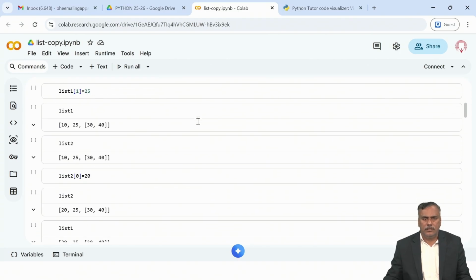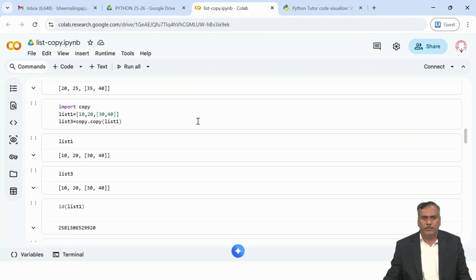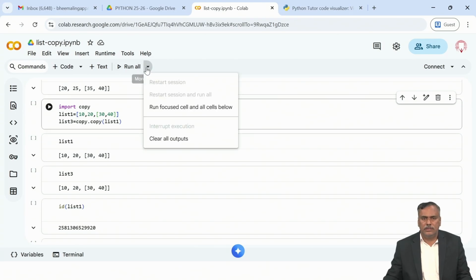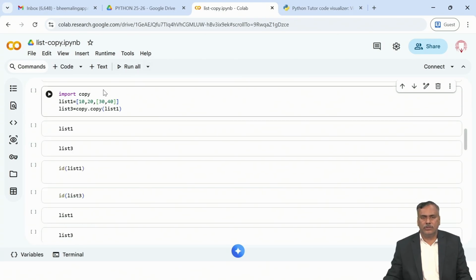Directly let me move on to this. Let me clear the outputs of all these cells so that it will be more clear. What I am doing here is first creating one list by the name list 1. It has a nested list within this list, that is 30 and 40, they are nested.